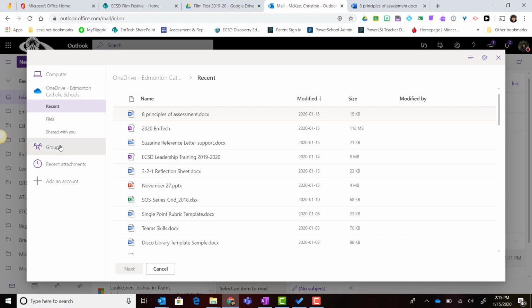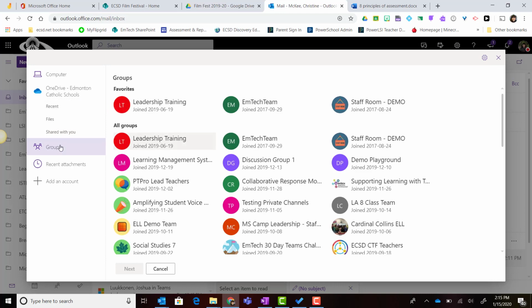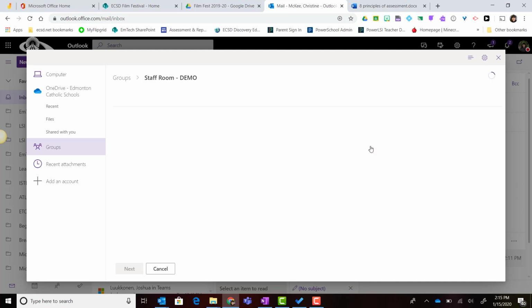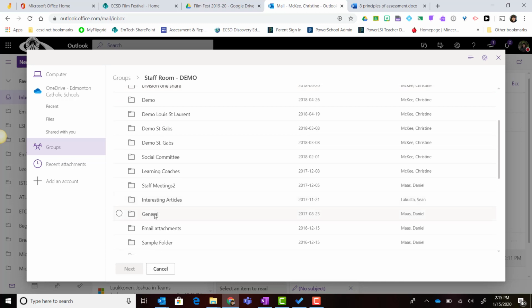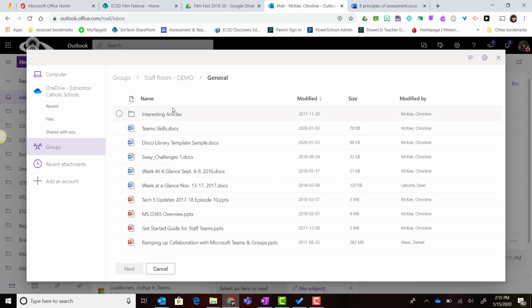I can also browse groups. This includes giving me access to my Microsoft Teams document libraries. So let me just look for that staff room team demo. And if I select it, notice that I can see all of the different channels as folders. So I'm going to find the general channel, and I'm going to select a document that I'm going to attach to this email.